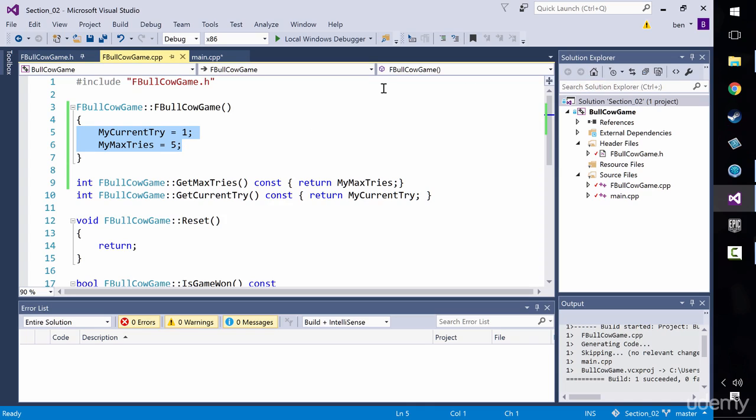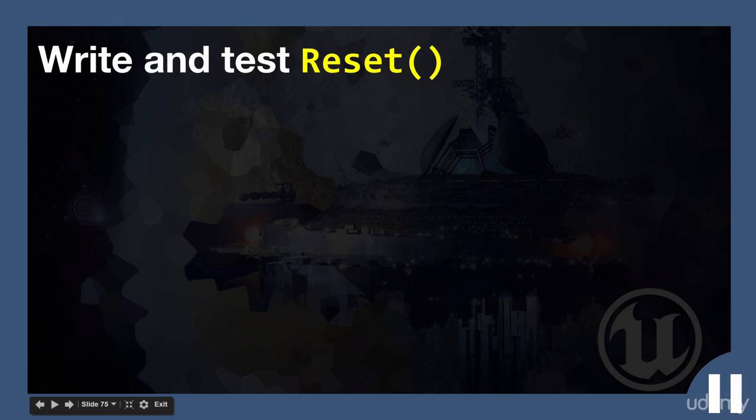So I've got a simple challenge for you. I want you to write the reset method and call it from the constructor. It's just going to do this. It's literally a cut and paste operation for you, pretty much. So I want you to write and test reset.